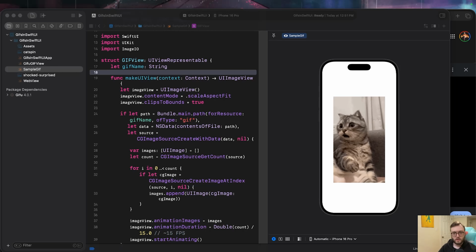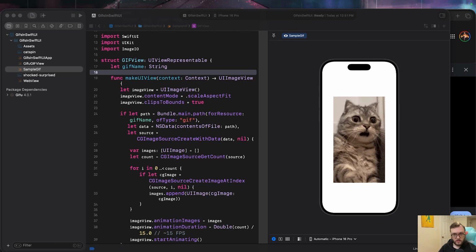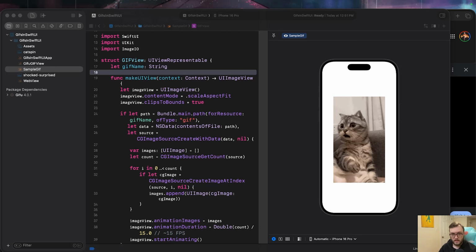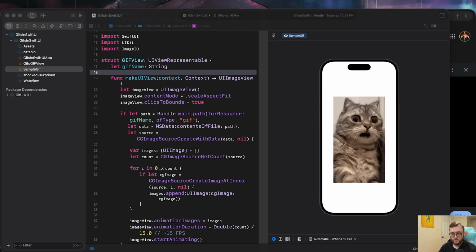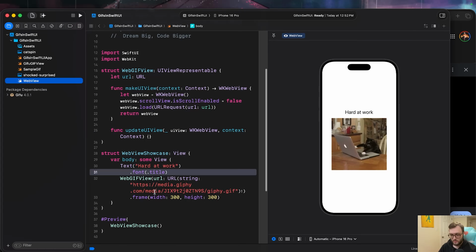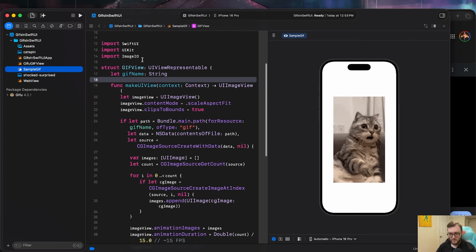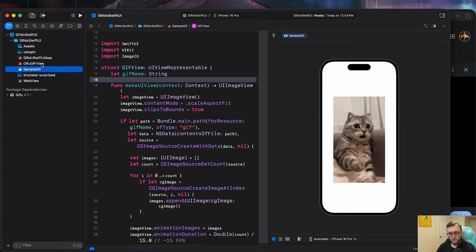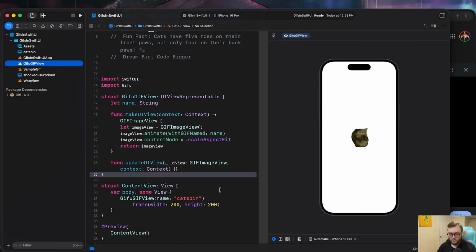In this video, we're going to explore two solutions: the easy button by using a third-party library, and the pro way by bridging to UIKit with UIViewRepresentable. I'll even show you how to display them in a WebView. So here we can grab a GIF URL from the internet, one of my favorite ones, the Hard at Work cat. I like cat memes, okay? And we can use WebKit in order to display them. We'll also be going over, as I mentioned, the UIKit bridging, as well as the Gifu GIF view, where I got this spinning cat here.